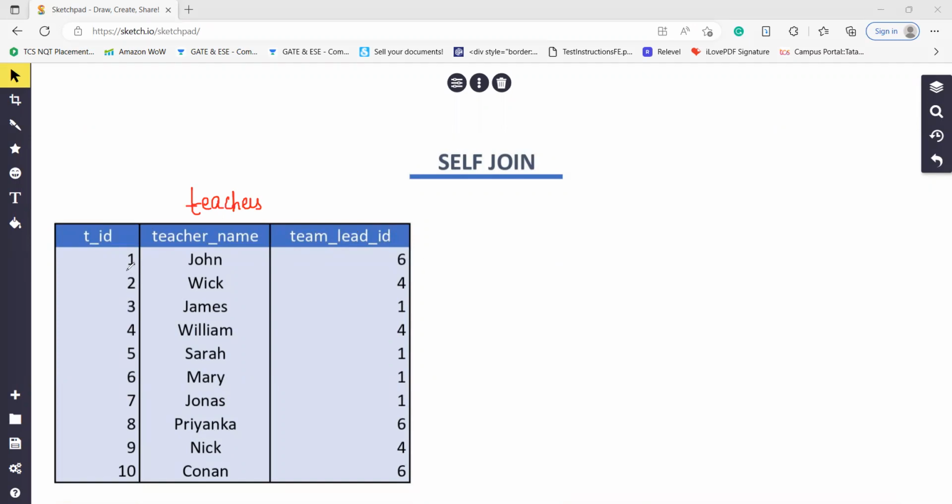Let's take this example: teacher ID is 1, the teacher name is John, and his team lead ID is 6. So who is that? This teacher, Mary. So Mary is the team lead of John. Now let's take the second one. Teacher ID is 2, name is Vic, and his team lead ID is 4. So where is 4? Here is 4. That means William is the team lead of Vic. Just like that, for James, his team lead ID is 1. So John is the team lead of James. See, John's team lead is Mary and James's team lead is John.